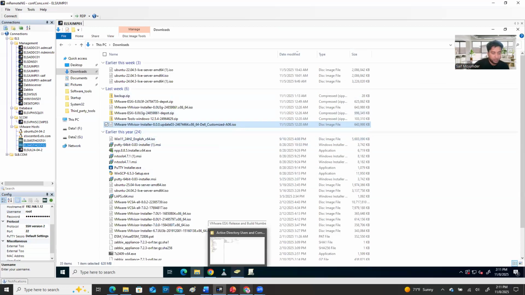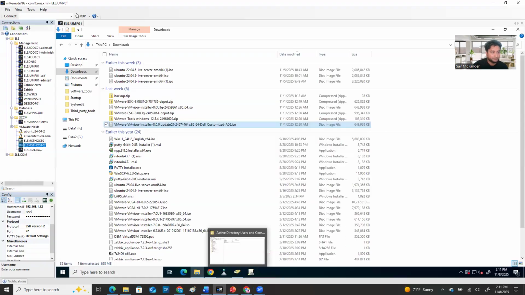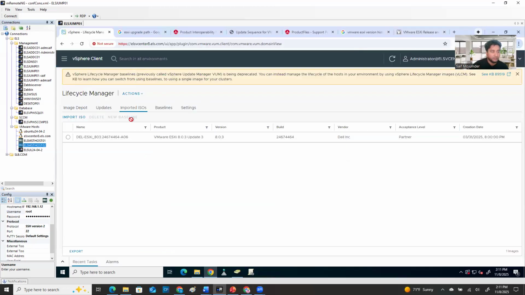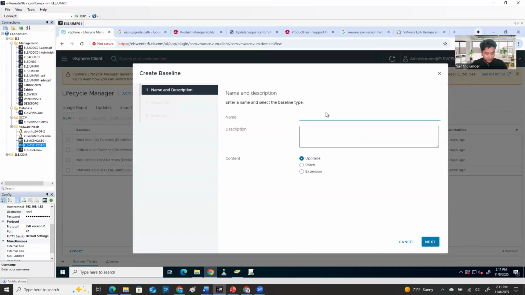Now, after you upload, what do you need to do? If you want to apply the upgrade through the vCenter Lifecycle Manager, first you have to download the ISO and then go to the vCenter Lifecycle Manager, which is this way. Import the ISO file, and after you import it, I'm just going to copy the name, and then create a baseline, new baseline, and paste it here, upgrade.